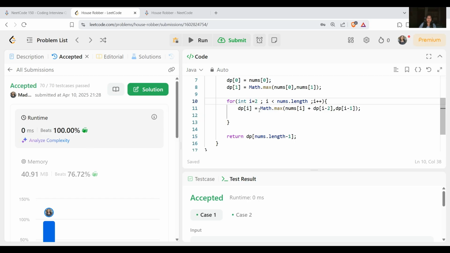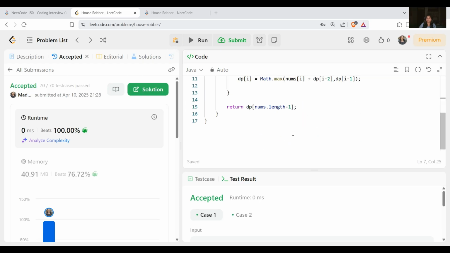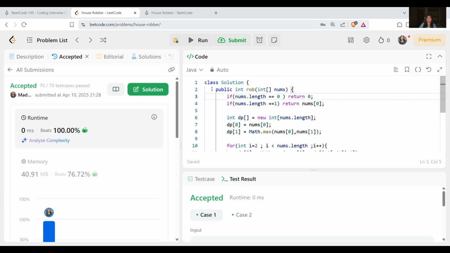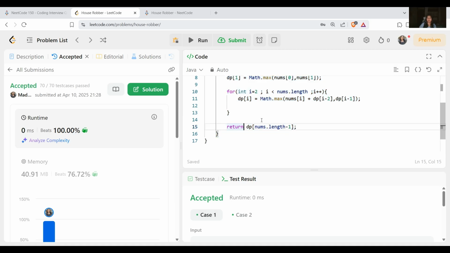If you talk about the time complexity for this case, it's only O of n because of this loop. And the space complexity is O of n only because we are using this dp array. So this is a more optimized and better solution than the one using recursion, where we get a complexity of 2 to the power n. Hope you like this video.